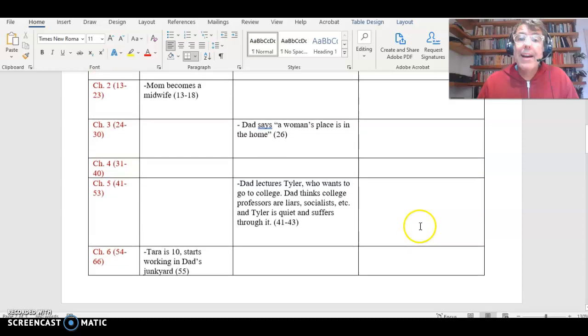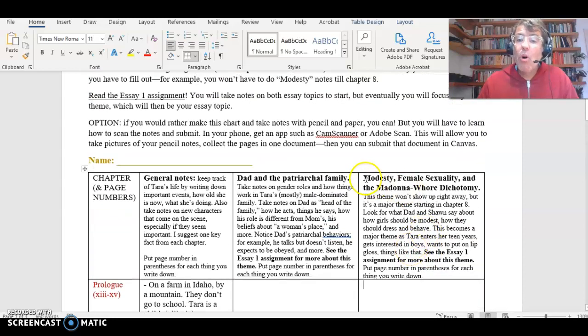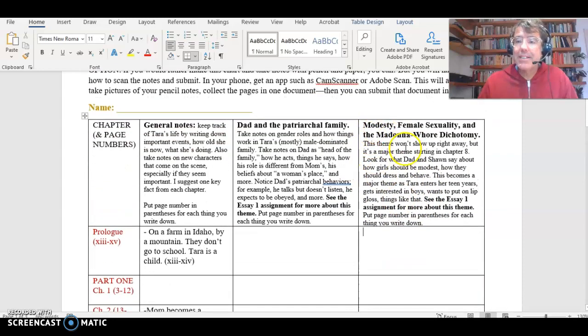So to start with, you won't have to take notes in the modesty column. You'll just do general notes and Dad and the patriarchal family notes. And then this theme will come up a lot, but not in the first few chapters. Okay? And again, one of these will be your essay topic. So you should be thinking about which essay topic you want to do.